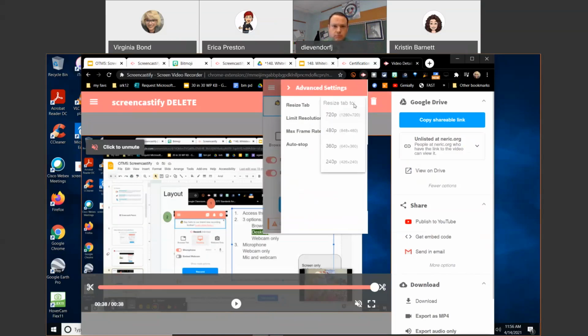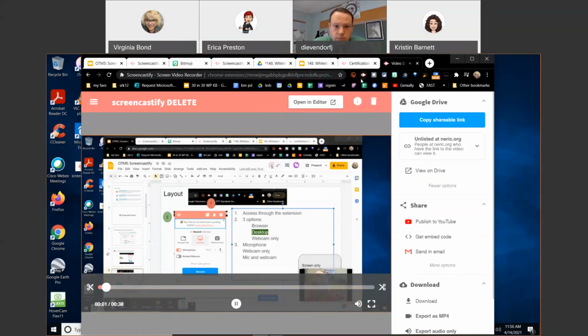You can come in here and you can resize tabs if you want to. So if you want a smaller tab, that's a better optimum for the device you're on. You can do that.